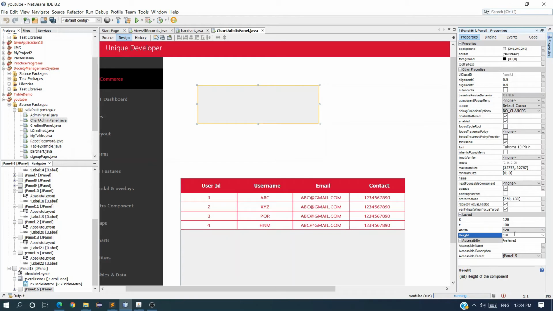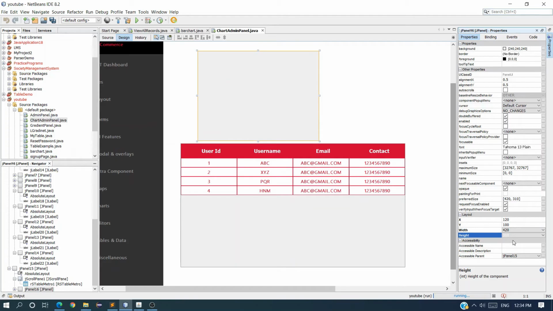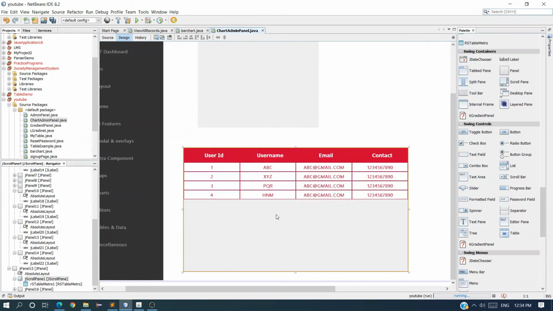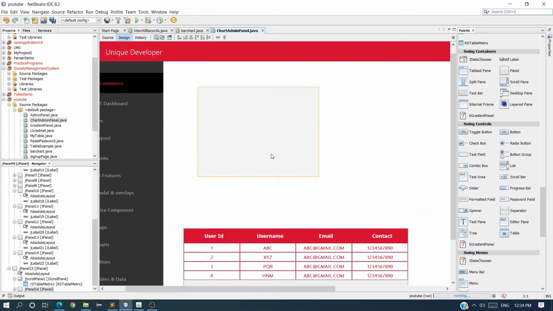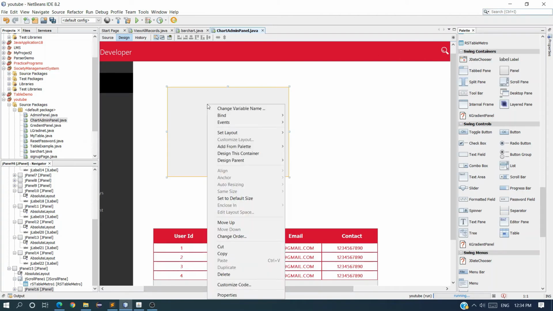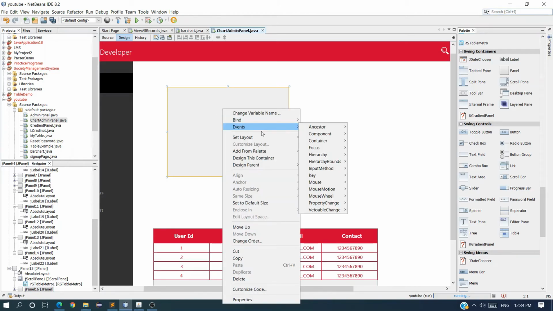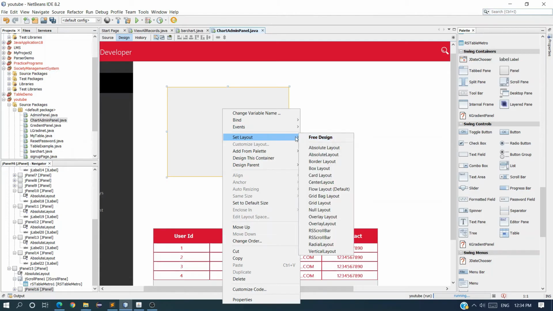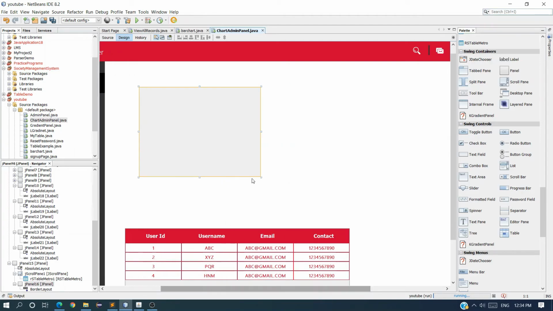The width is 420 and the height is 310. Okay, keep it here. Now we have to change the variable name. So first let me just copy this, and make sure you go to set layout and set the layout as border layout. It is important, okay, otherwise your chart will not be displayed.